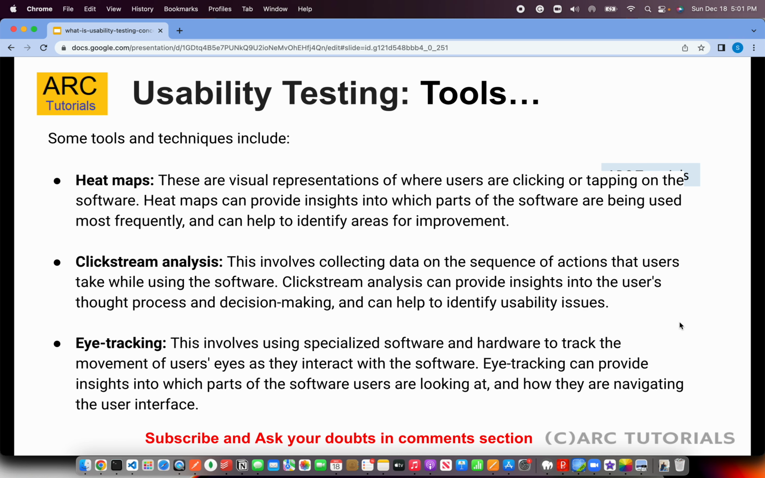Clickstream is extremely popular nowadays because it provides insights into users' thought process and decision making. For example, if they are given a choice where they have to click on yes, apply my coupon code, are they able to apply that coupon? Are they able to pursue that saving option or not? All these can be captured easily using clickstream analysis.